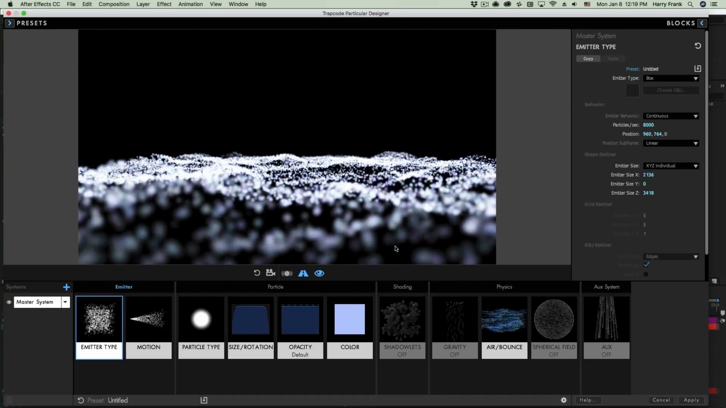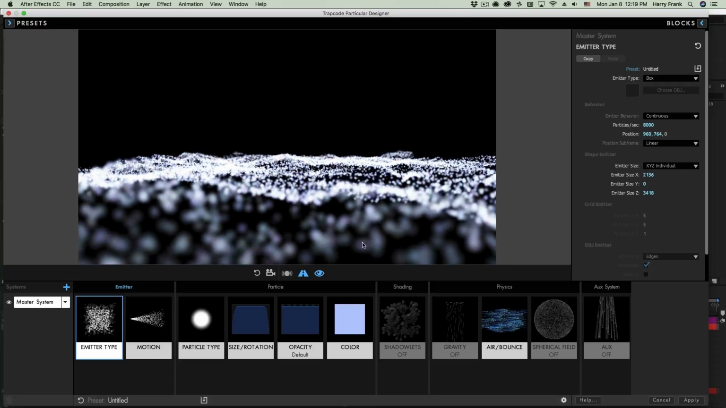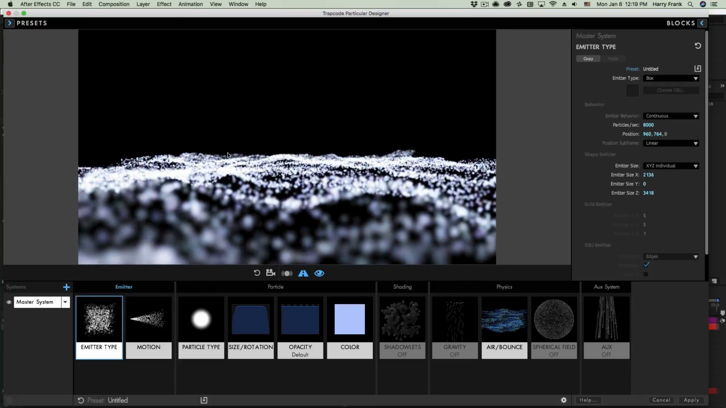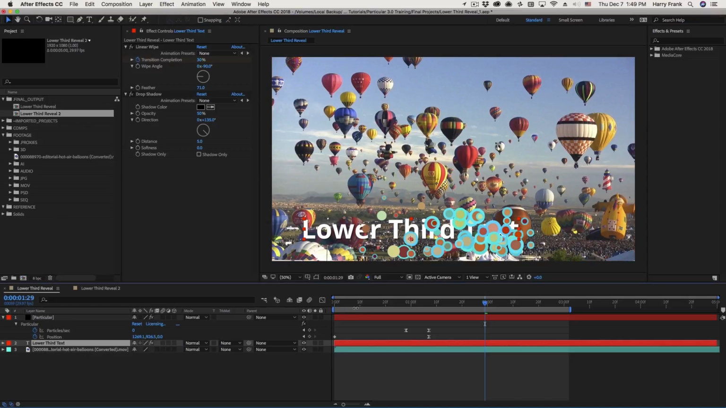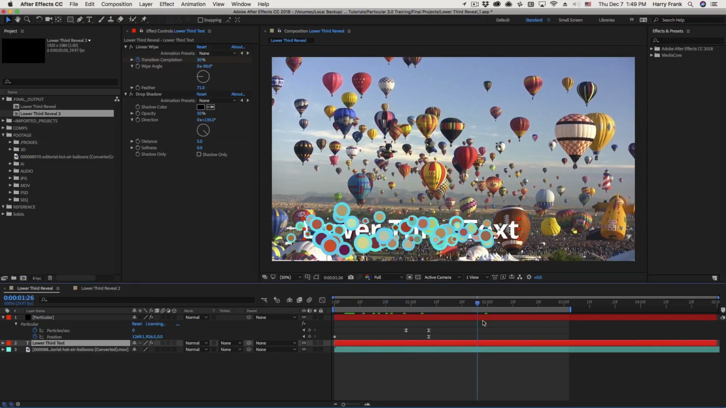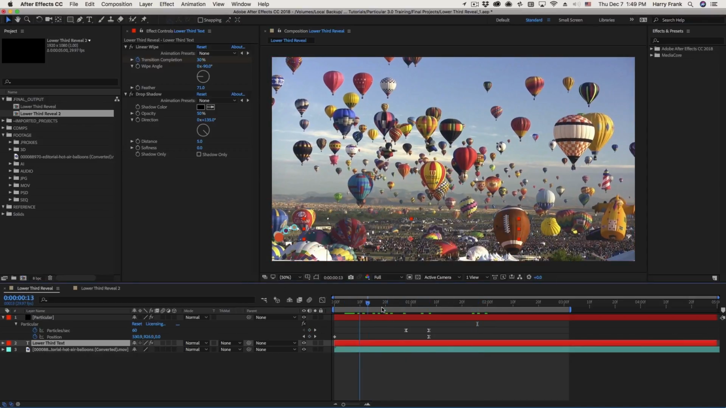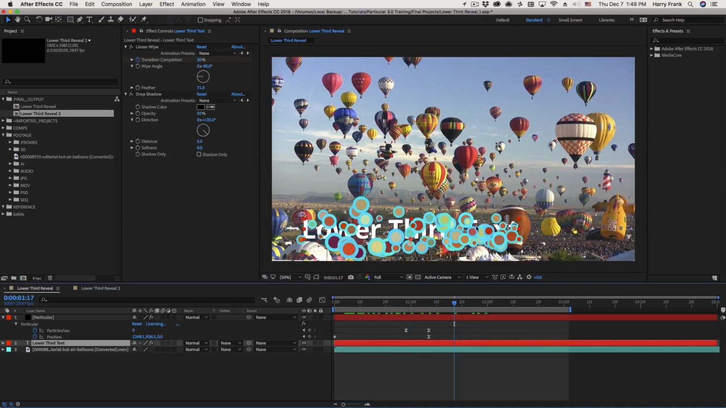As you can see, it's a very powerful window. It allows us to visually organize a very complex particle system. So in the next lesson, we will move forward with starting to learn about all this stuff in much greater detail by assembling that lower third that we were talking about.